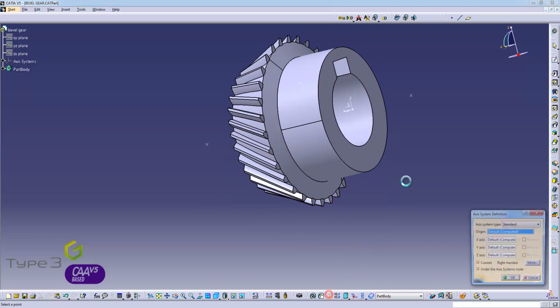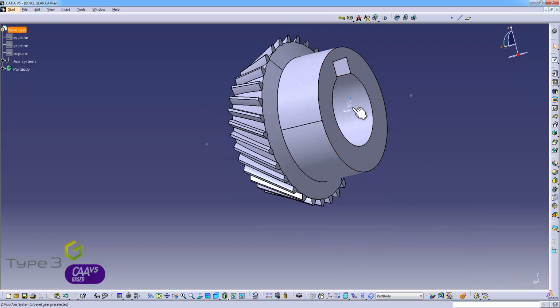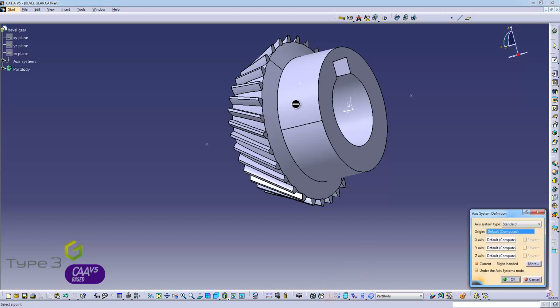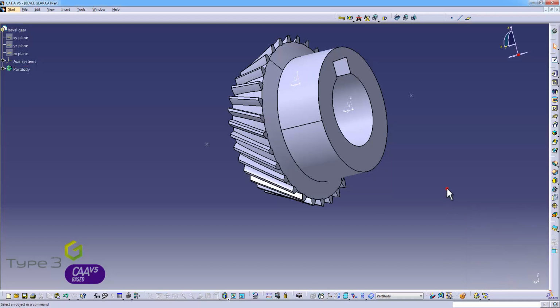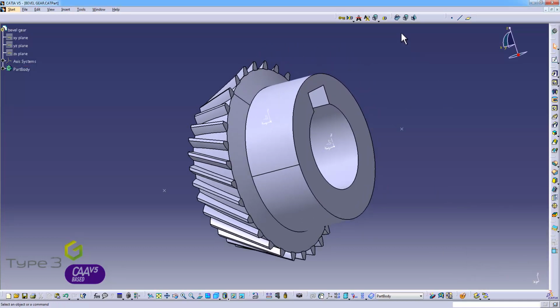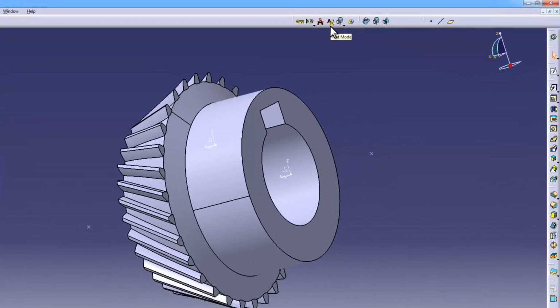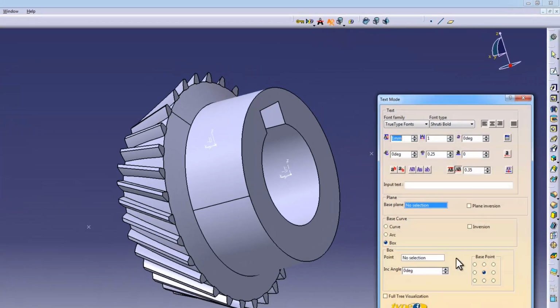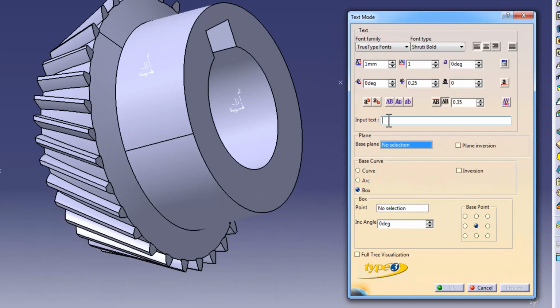Then two axis systems will be set up, one at the origin over here and another one at the location of the text position for the wrap. Once done, we can go directly to the text mode of CATIA V5 and start to type the different information.